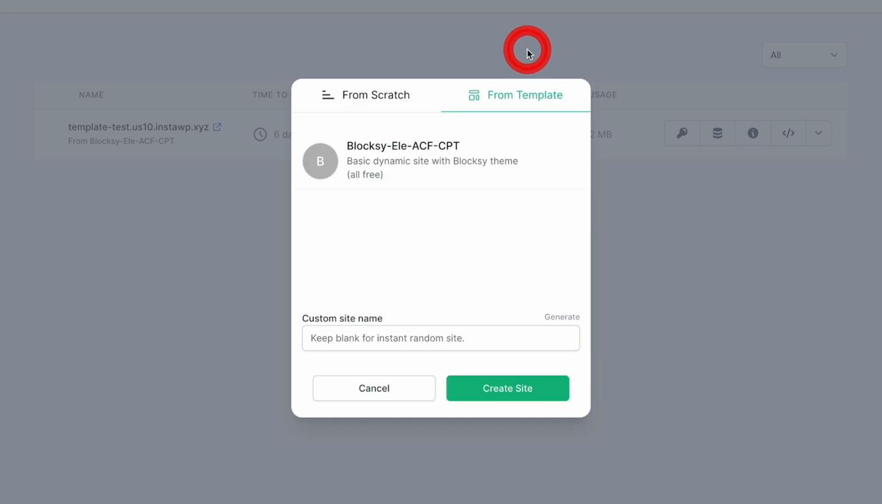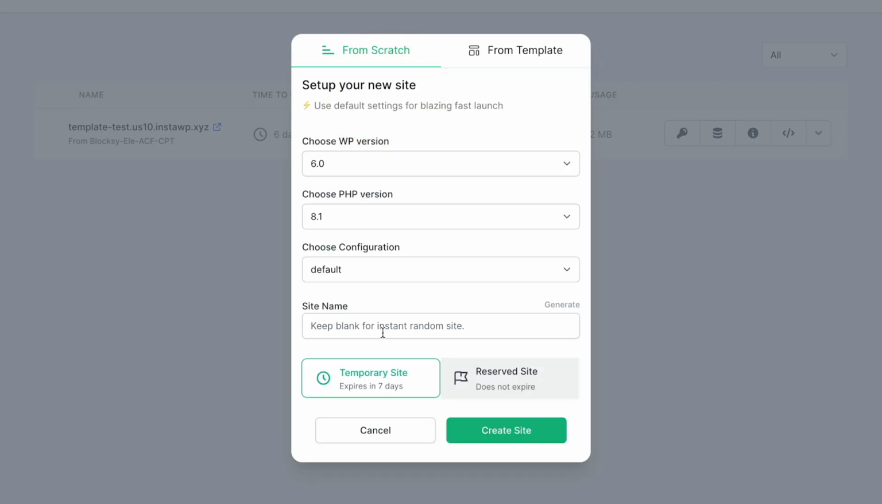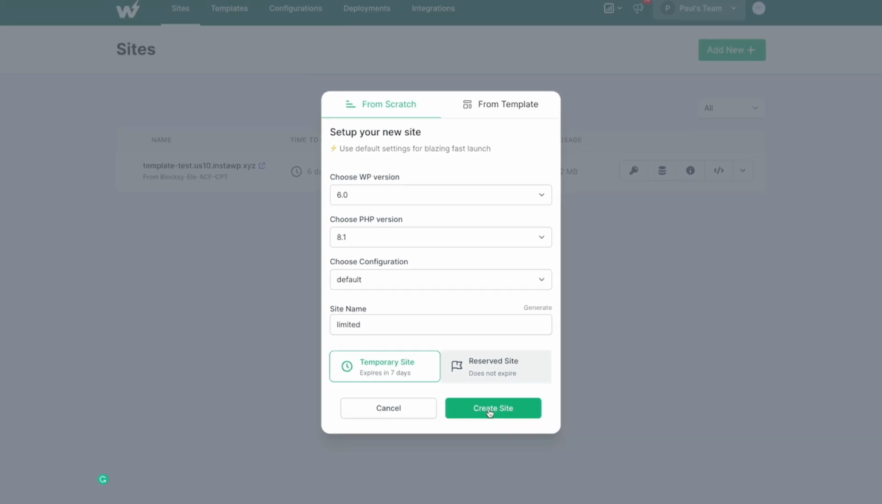If you go to From Template, you can see I currently have one template inside here, which I've set up to use the Bloxy theme, Elementor free, ACF free, and Custom Post Type UI. So if I wanted to use that, I can simply click on it, and that will then use that template. But I'll show you how to set those up yourself in a moment. Let's go back to From Scratch. And once you've got everything, we'll regenerate a name and we'll click on Create Site.